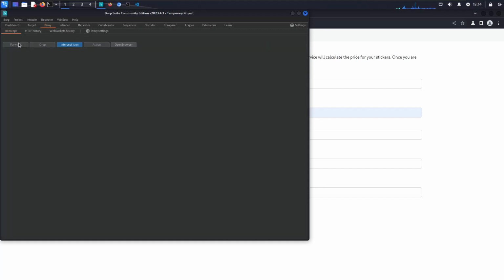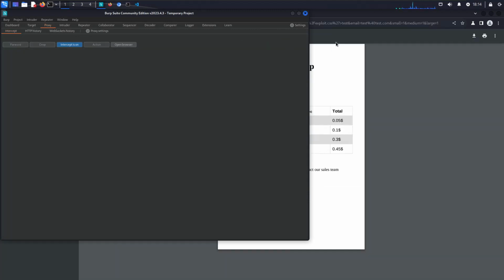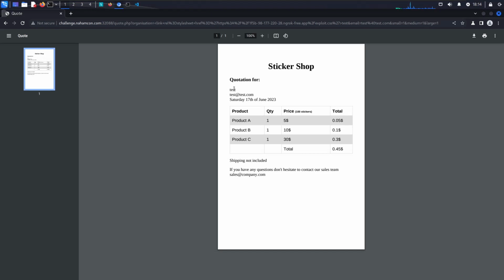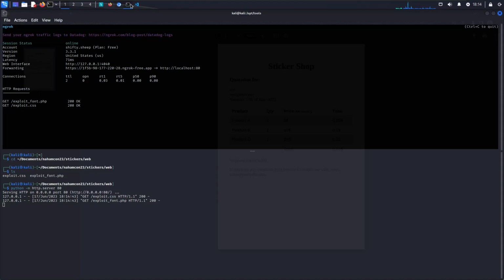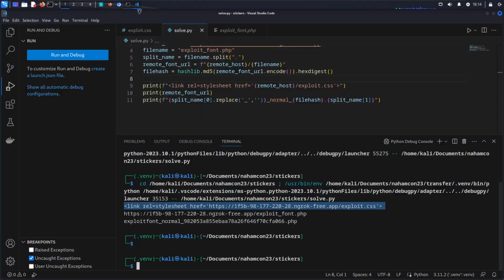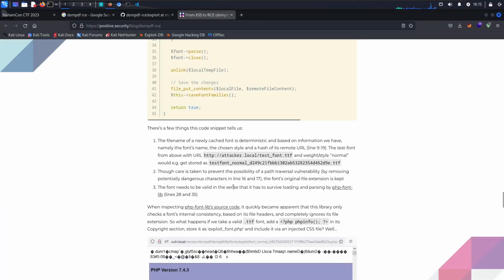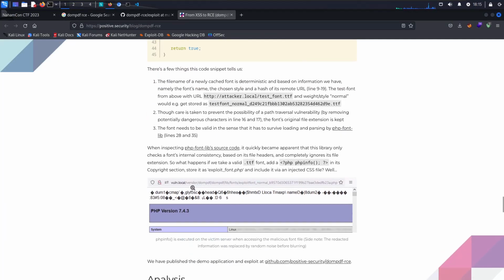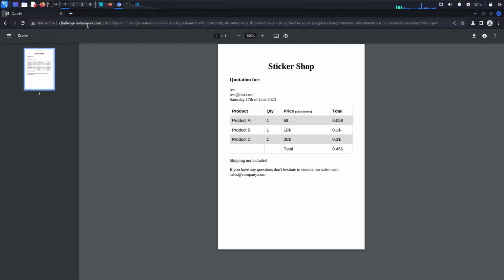We've got to forward that. So it went ahead. You can see that we don't have that HTML there. If we check here, you can see that it has accessed both our exploit as well as our exploit font. So now we should be able to take this file name. If we go back here and look, it's going to be dompdf lib fonts and then that file name.